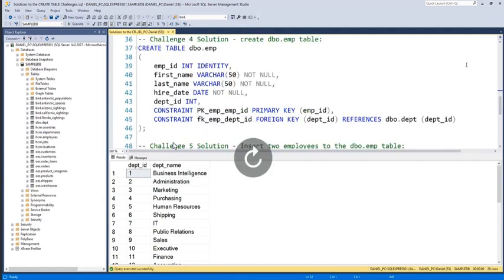Let's see, create table employee: employee ID, first name, last name, hire date not null, department ID integer. Like this you have to create the fourth challenge, right? Constraint, foreign key, references. Just practice this.